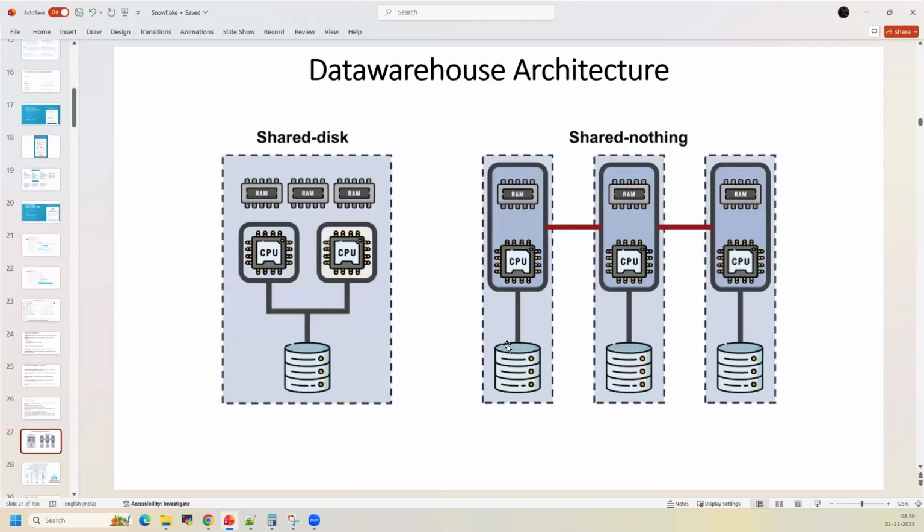Now we will compare the traditional data warehouse architecture with the Snowflake architecture. The traditional data warehouse architecture can be of two types: shared disk architecture and shared nothing architecture.